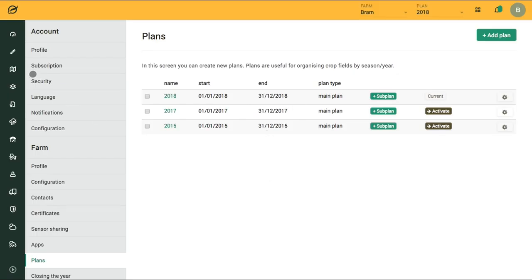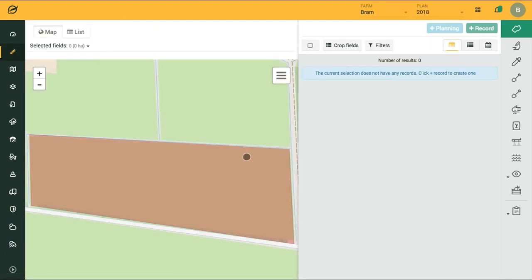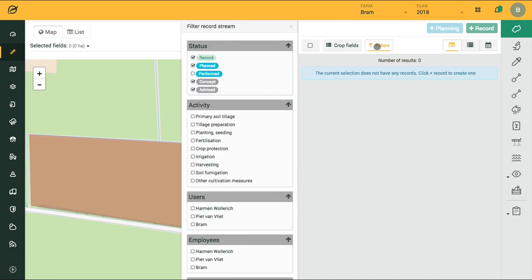In the recording screen, you set all your recordings. This will be synchronized automatically with the mobile application. Here you can see the map with all the fields, and here you can see the list with the recordings. If you want to add a filter, you can click on this icon.